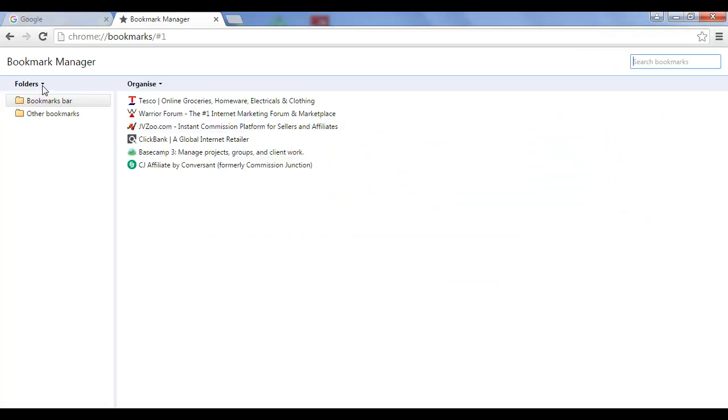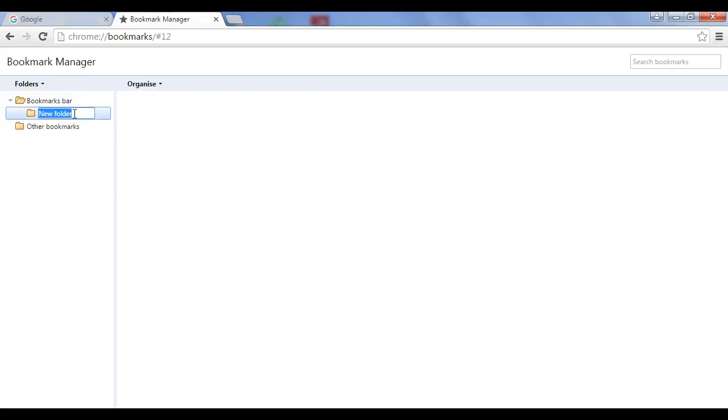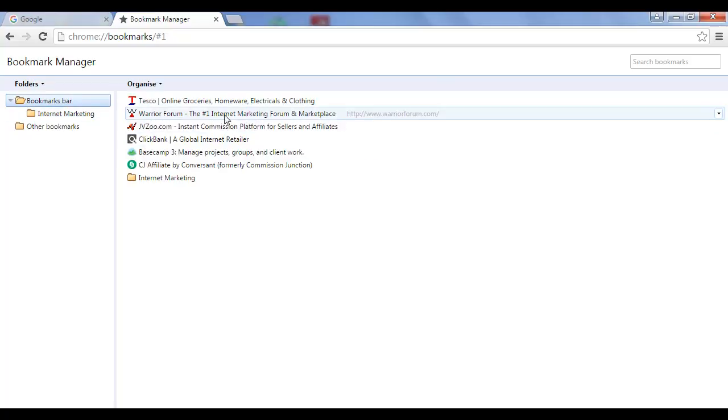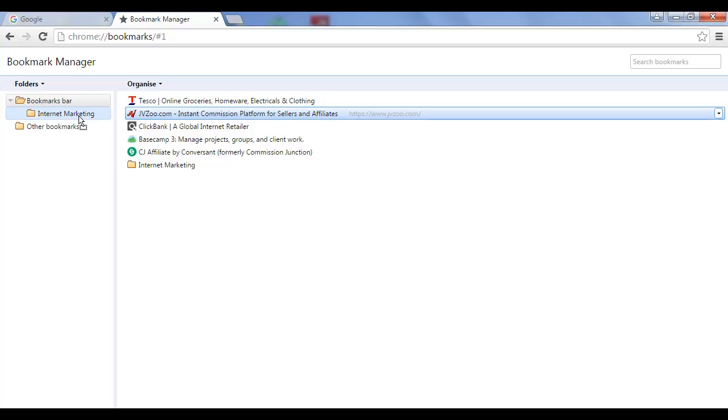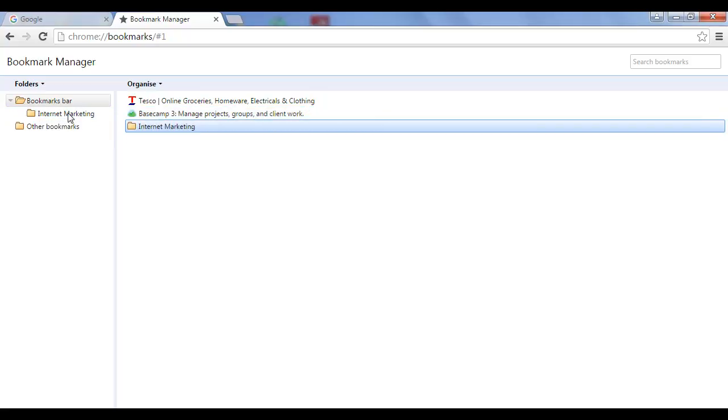And then come here to Folders and click on Add Folders. And what I'm going to do is I'm going to add all my internet marketing bookmarks into one new folder. So we call this Internet Marketing. And that's done. So now I can come back here to where it says Bookmarks Bar. And then what I can do is just simply drag all of these across into my new folder, like that. I can do it like that.